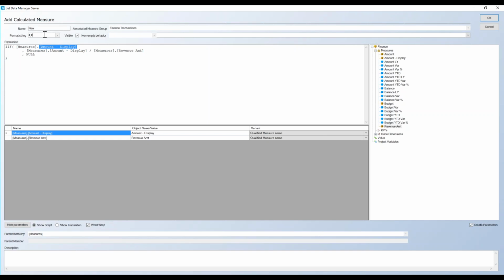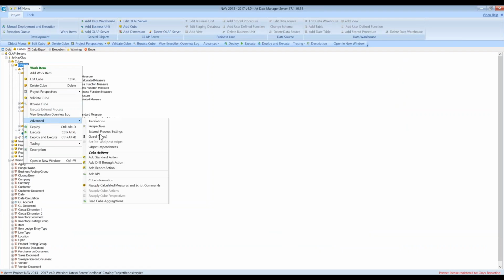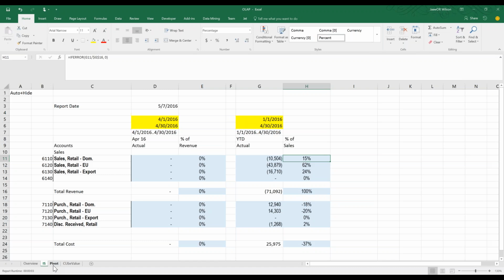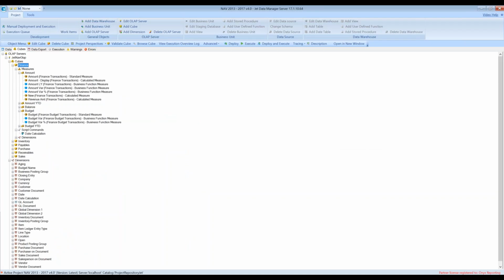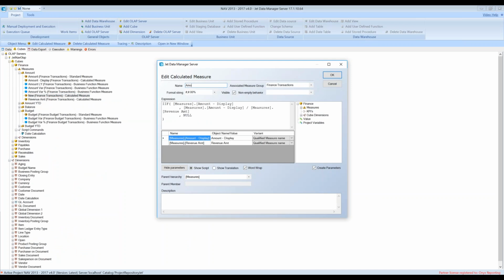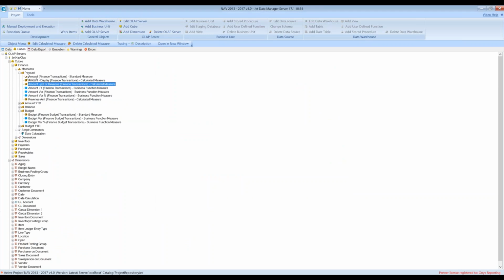This is percent, so I'll make sure to show 2 decimal places and tack a percent sign on at the end. I think that's the right spelling. Let's see how I did. Go back to my pivot table, do a quick refresh. I should have, if I did it correctly, a new measure called new. I forgot to name it. Let me rename my measure because new is silly. We're going to call this amount as a percent of revenue. Let's reapply script commands.